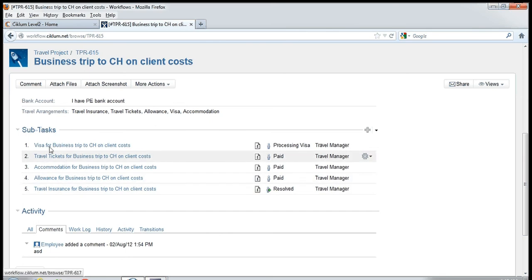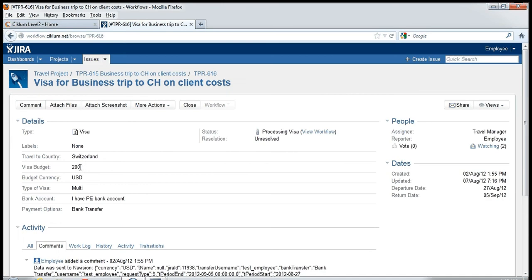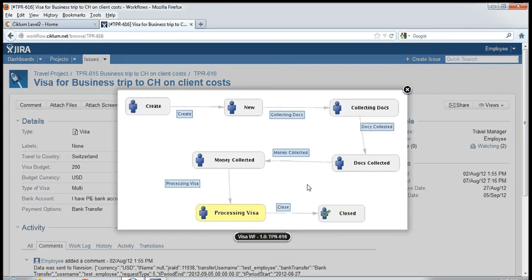Now for example, let's take a look at visas. It too has its own summary screen and also its workflow view. And we can see here that we've been through creating this, we've gathered our documents ready for submission to the embassy, we've collected the money, or the AD department has collected the money on your behalf, and now the visa is currently being processed and we're waiting for the outcome.